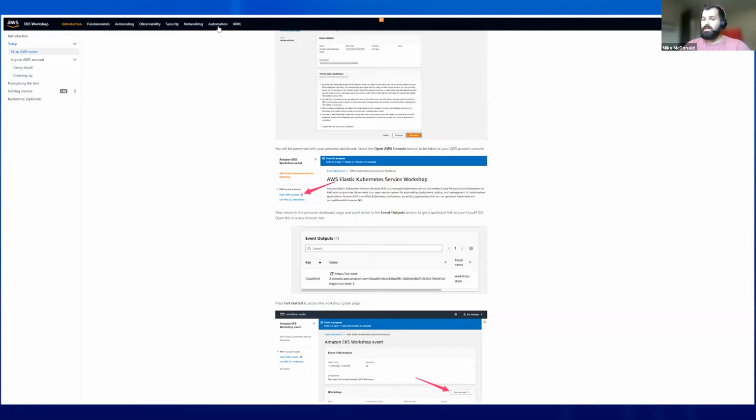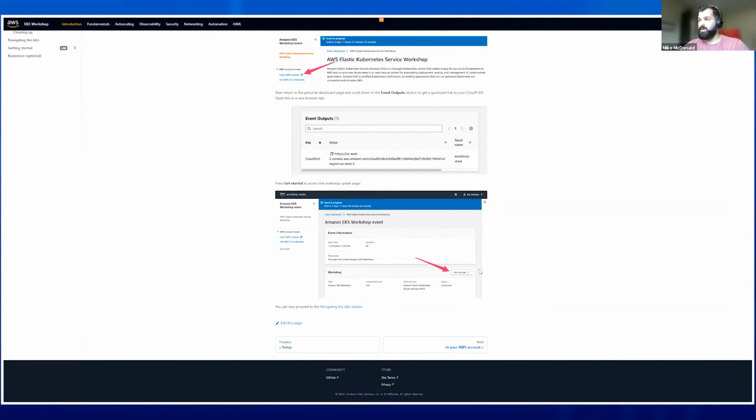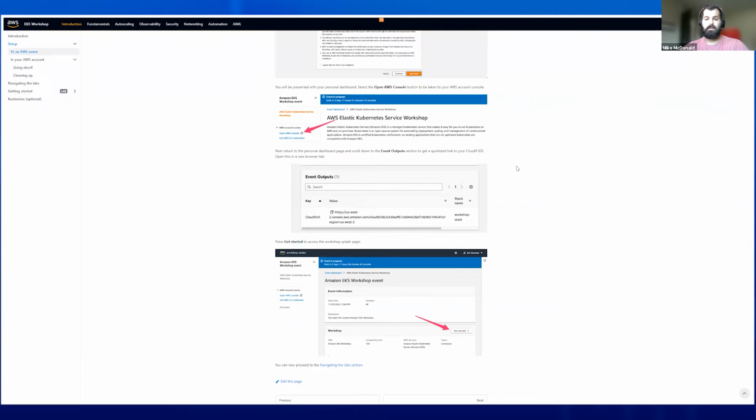So in the chat, can we get a +1 if you've gotten that one-time password, and if you're successfully getting through to the EKS workshop event page, which is what you'll see after agreeing to those terms and conditions and moving on through. That'll let us know when we're ready to move forward.